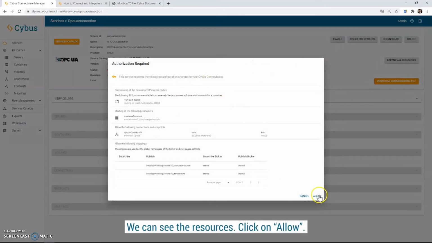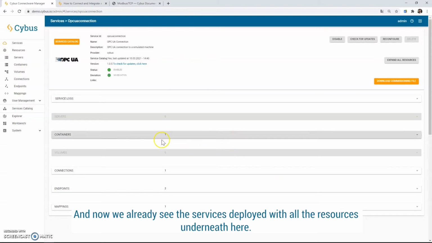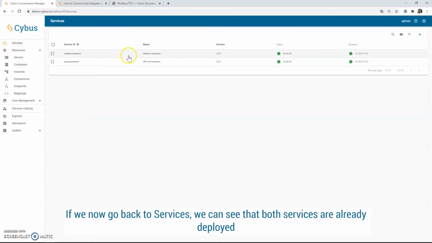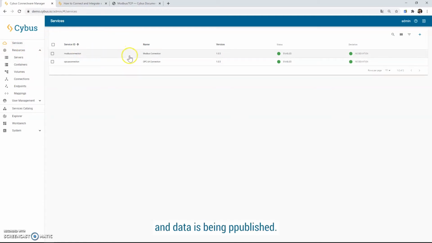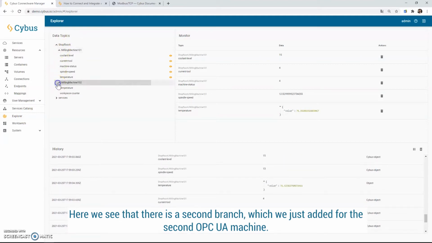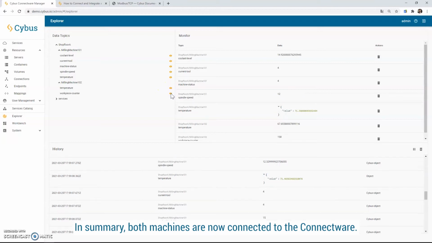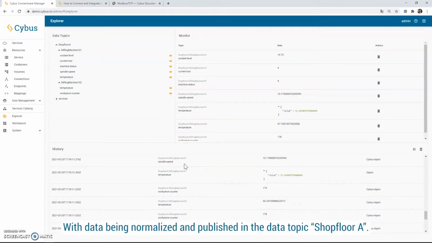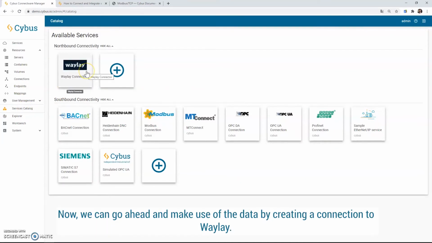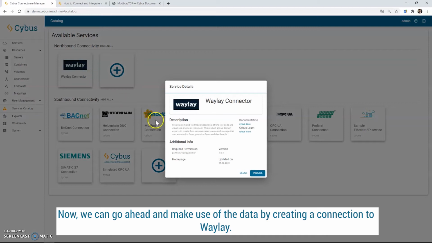We can see the resources, we click on Allow, and now we already see the service is deployed with all the resources underneath here. If we now go back to services, we can see that both services are already deployed and data is being published. We can now take a look into Data Explorer. Here we will see that there's a second branch which we just added for the second OPC-UA machine. In summary, both machines are now connected to the Connectware, with data being normalized and published in the data topic shop floor A. Now we can go ahead and make use of the data by creating a connection to Waylay.